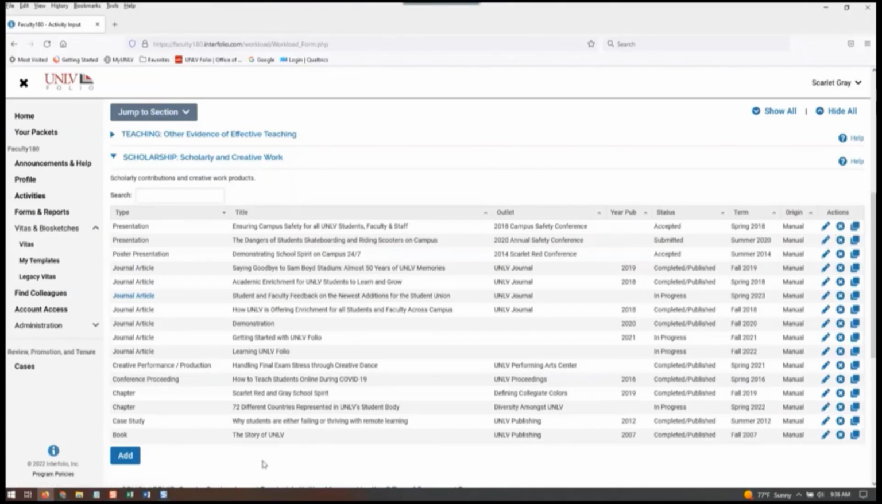Today I'm going to show you how we might add a record by clicking on the Add button at the bottom left of your summary table. So if you have a long list of records that are showing in your summary table, you might have to scroll down, but it's always at the bottom left. So I'll click Add.